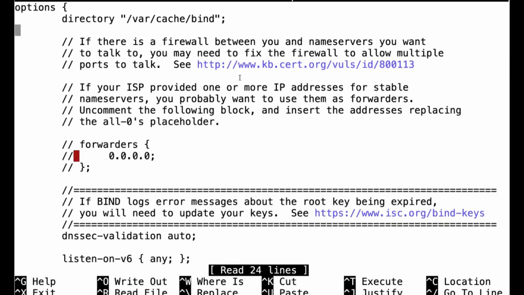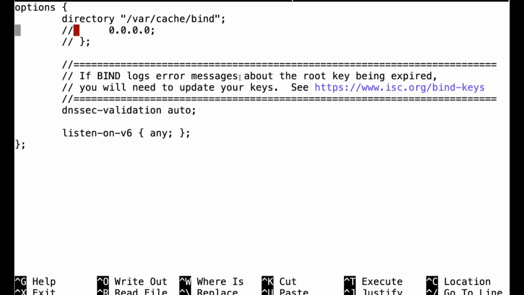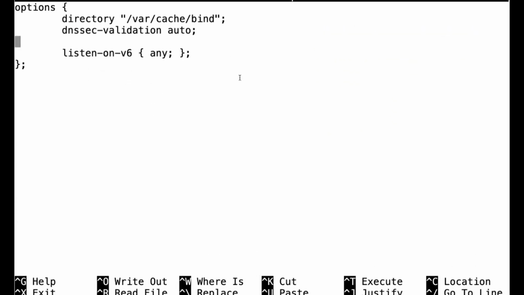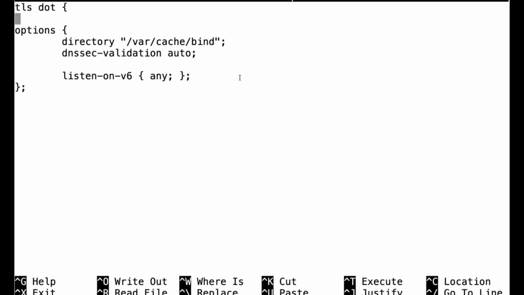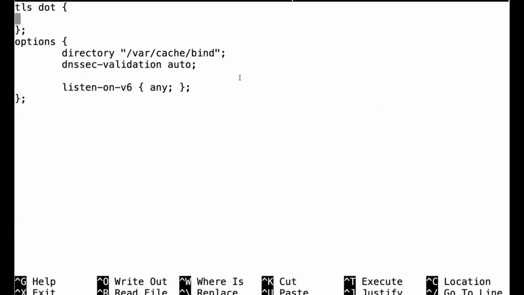Okay, so next we will open the options file. So nano named.conf.options. In options, there are so many things. Let me delete these comments. Whatever double slash is there, it is a comment, so I will remove it. And first, I have to define where my certificate and private key are. So tls, and I will give it a name, suppose DoT. Semicolon. And in this, I will define two things.